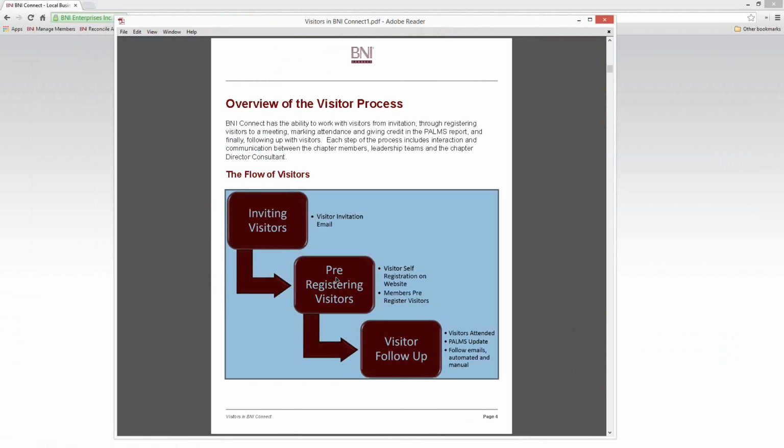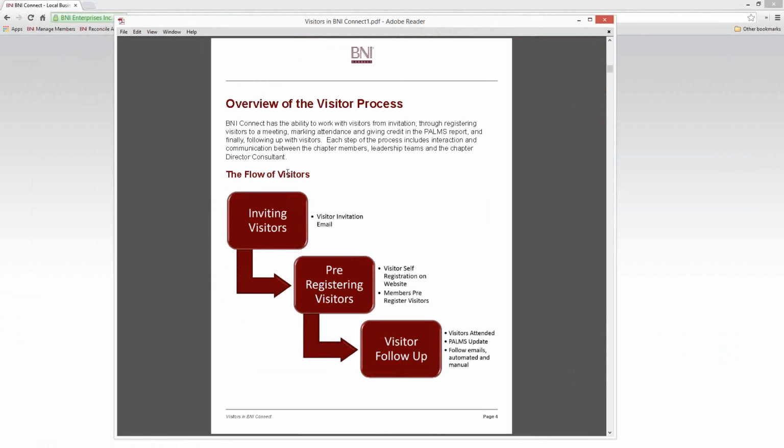You can also pre-register visitors for a chapter meeting. That allows them to get the notifications, the registration notices. The chapter gets notified, the leadership team of the chapter gets notified, the director consultant gets notified, so you know how many visitors are coming to your weekly meeting. And then finally, we have ways that we can follow up with visitors. You have the visitor reports as well as the way to send them emails.